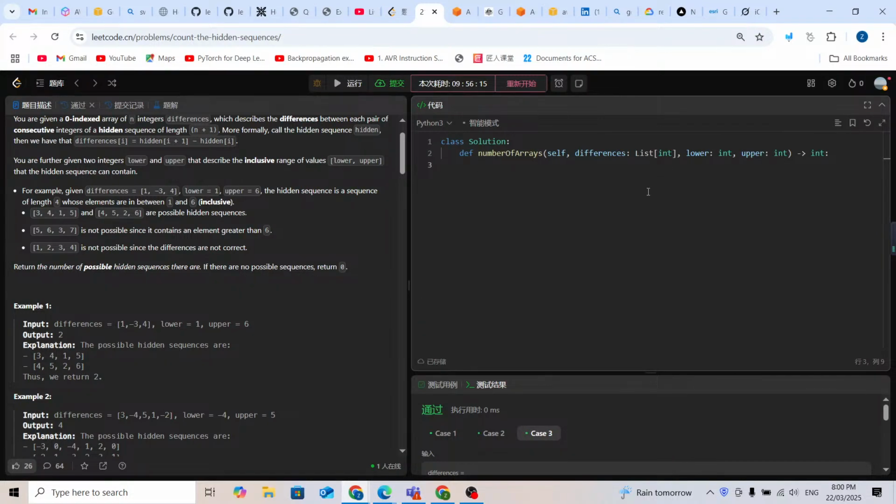Now let's just try to solve it. So I'm gonna prepare a previous value. It's gonna be 0, and I'm gonna set the minimum and maximum value to be 0 as well. So the previous value, minimum value, and maximum value from the beginning, I'm gonna set it to be 0.